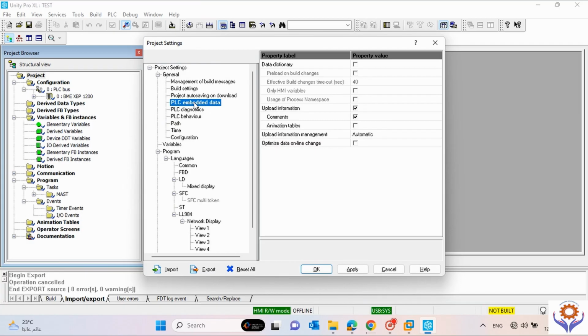And here, data dictionary: if you click, now currently it's no, and only for variables. See, some of them are disabled because you did not enable. If you enable this function, you can modify this value. And you upload information, yes. If somebody is in the controller, you can upload the information. If you don't need to upload the complete information like commands, animation tables, everything, you just remove this one, and you cannot upload your information, and even you cannot upload your commands or any animation tables from the controller to the PC. For uploaded information management, it is default, it is automatic, and you can change it as per user request. And optimize data on line change, currently it is not enabled, you can enable this one also.